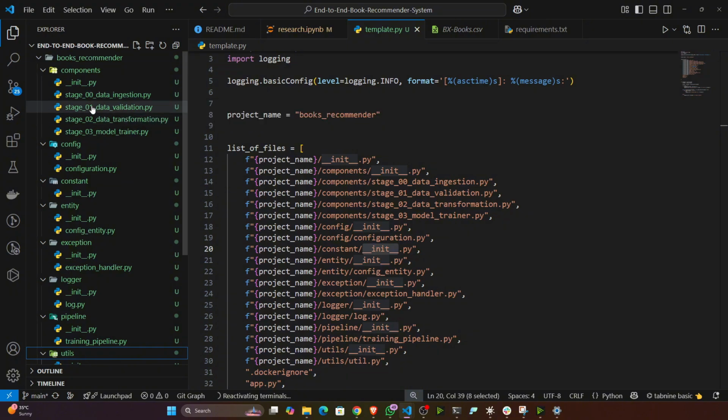Then the second component is called data validation. After ingesting the data, you have to validate the data. Then we have data transformation. In that case, you have to transform the data, that means you can apply all the feature engineering. In this case, we have done the pivot table conversion. You can also do the same thing in the data transformation. Then at last we create the model in the model trainer. If you are doing any other machine learning project, instead of clustering, there you can also add model evaluation and model pusher.